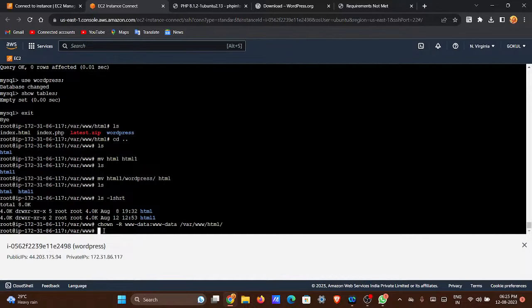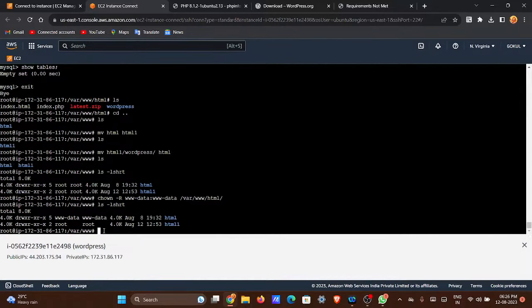Now when I give ls -lsh rt, you can see the user has been changed and the group is also changed to www-data. That is the first thing. Second thing is I need to give permissions for the file. Actually, when we are trying to install WordPress, it will create some new files and all. So it is accessing through the web, so we need to give the permission for it to access, right? That is more important.